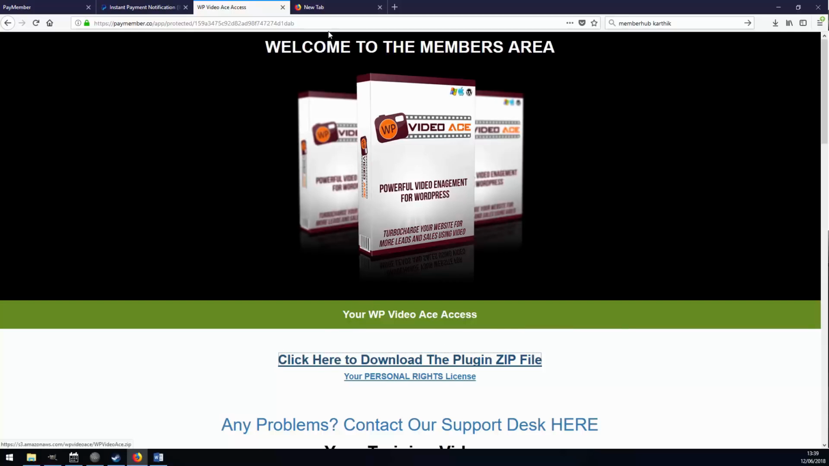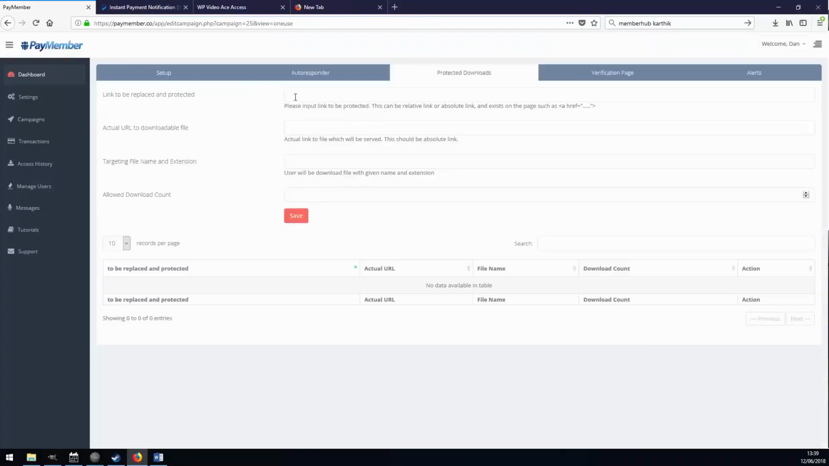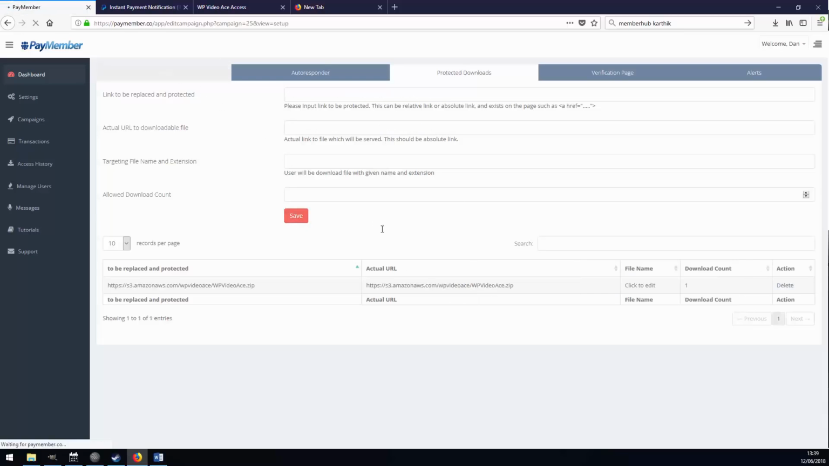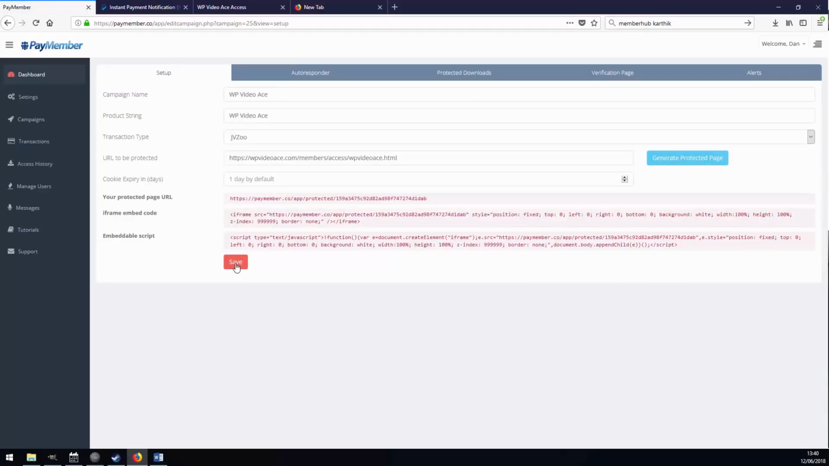All you need to do is copy the download link that appears on your page. So we go back to PayMember here. We'll just put it in here. We'll put it in there as well. We've got some other different options that you can configure with this, but I'll not go into them. We'll say someone's allowed to download it only once. We'll click Save. Then we go back to the page, save these changes and then generate the page again.